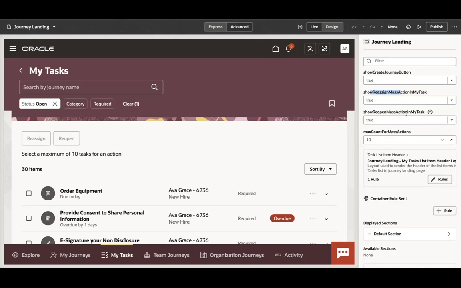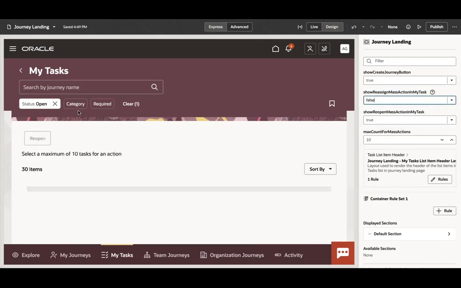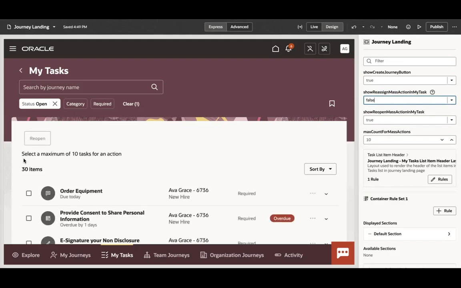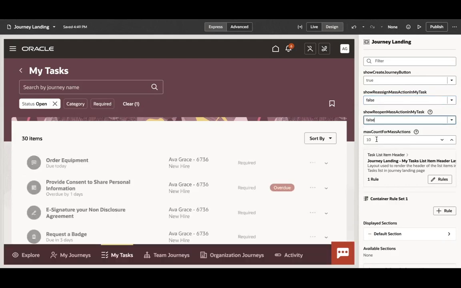So here you can see Show Reassign Mass Action in My Task. You see the reassign button. Do you want this button to be there? By default, it is true. If not, you can simply say false. As soon as you say false, this page will be refreshed and whatever changes you have made will be reflected on your screen. Similarly, Show Reopen Mass Action in My Task. Here you can say no, I don't need it. Simply say false. Again, it will be hidden from your page. As soon as you do this, all the checkboxes are also gone.